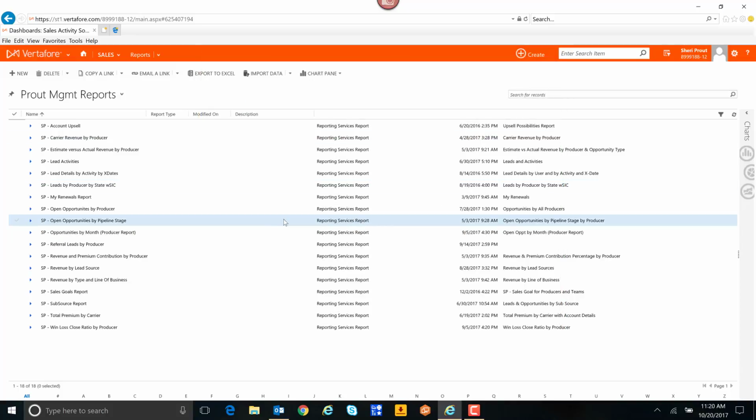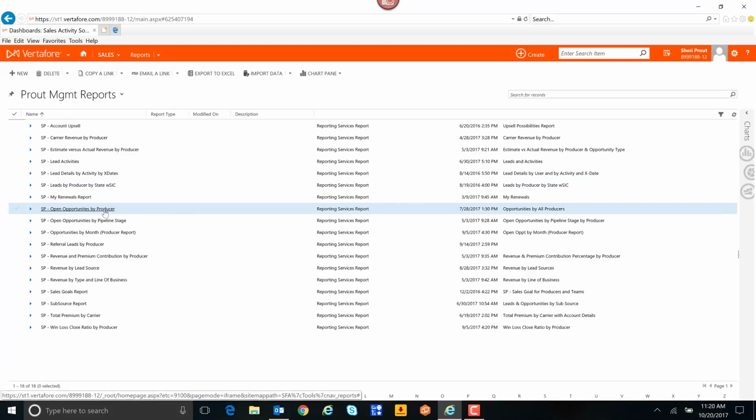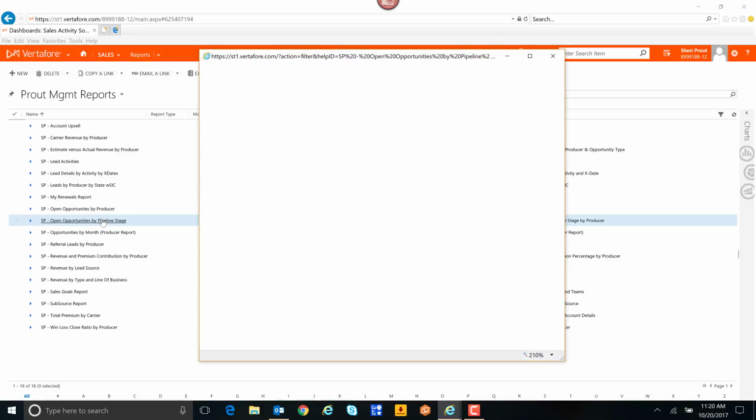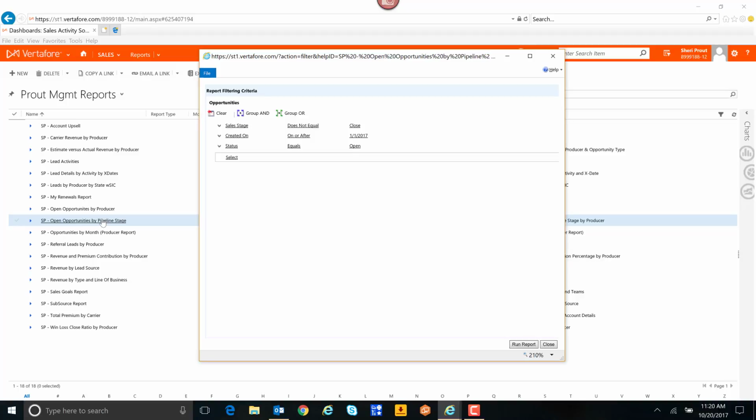All right, and then if you have enough time and want to run some of these other reports, another good one is open opportunities by producer or open opportunities by pipeline stage. This is a good one for a manager versus the open opportunities by producer or open opportunities in a monthly bar chart, which is a good producer report.